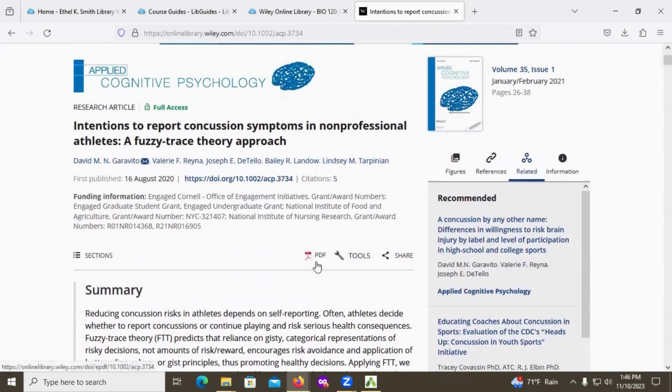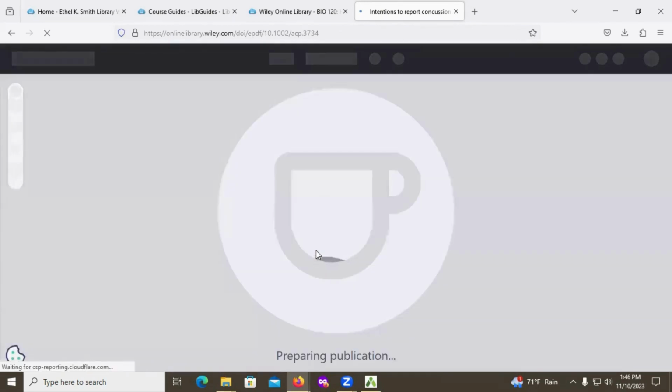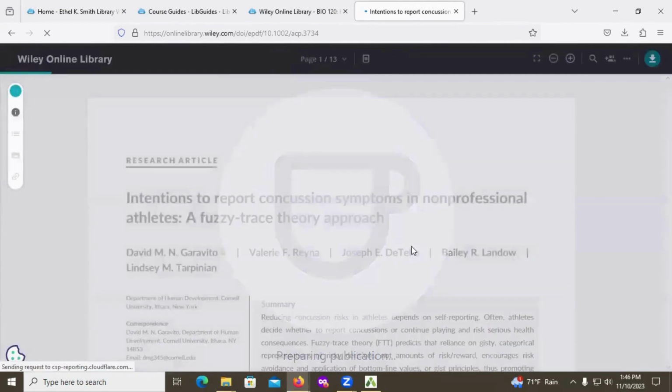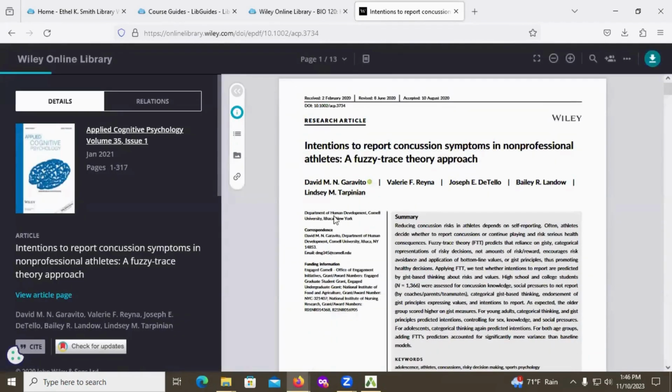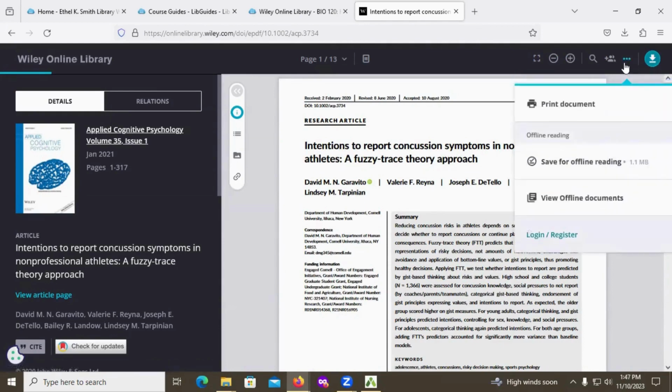You can access it as a PDF file. So click on PDF. And it will give you the PDF file of the article. And from there, you can download the article by clicking on this arrow, or click the three dots, and you can print the document.